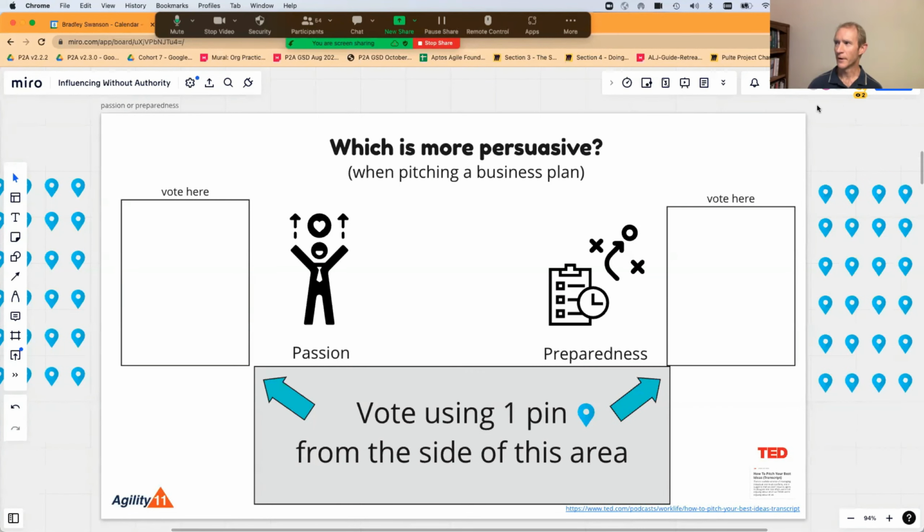And I hope you're all able to follow along with me here. So let's say again, you're pitching your big idea. What's going to be more persuasive? Your passion, your energy, or is it preparedness? Nuts and bolts, facts and figures. What do you all think?